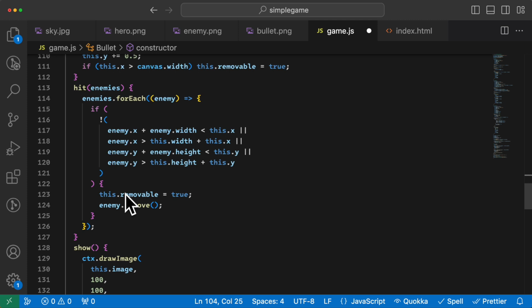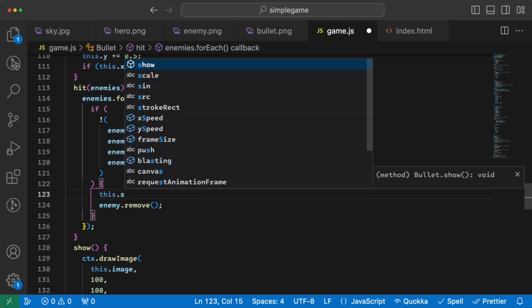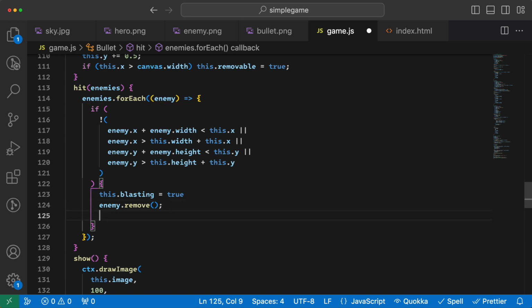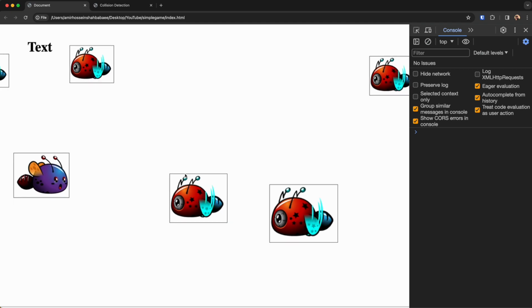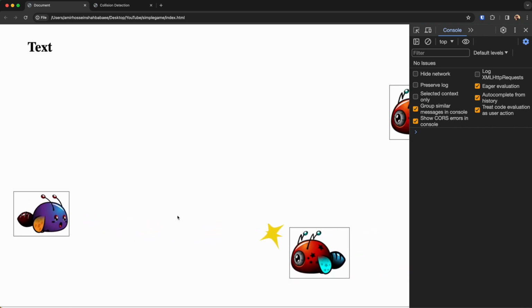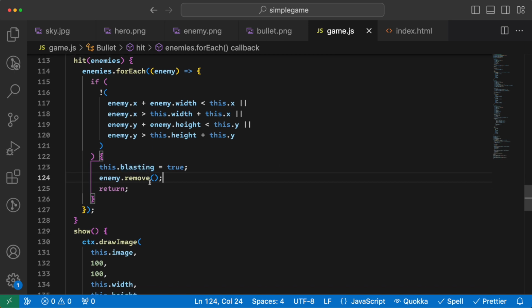then when we do the hitting, we don't want to do the removing on ourselves yet. We want to set the blasting to true. Let's say blasting, this is true. And then we want to return, so we don't want to check any other enemies. So now if I do the thing, you can see that it still goes, because I removed the removing from here. I just set the blasting to true.